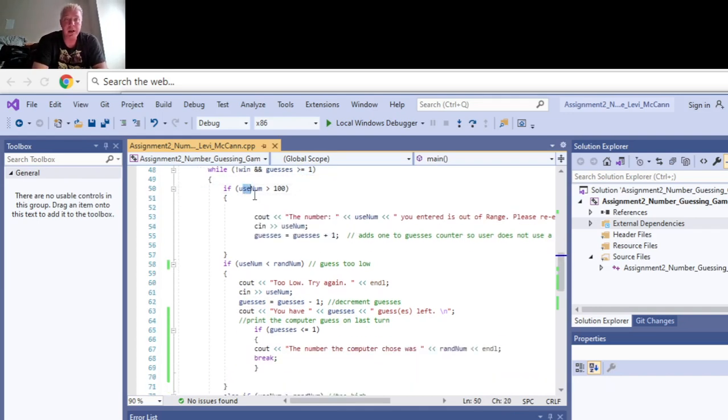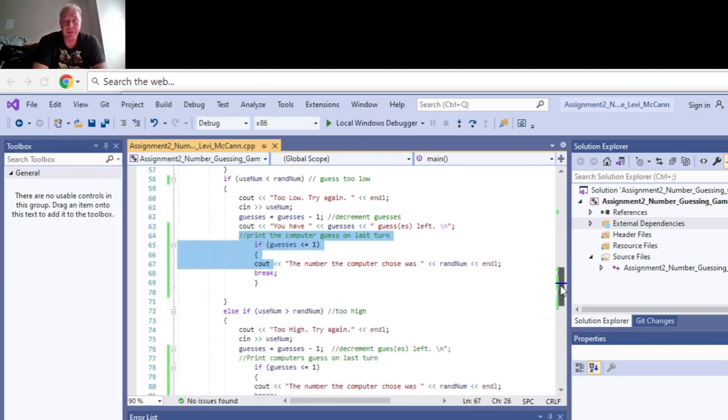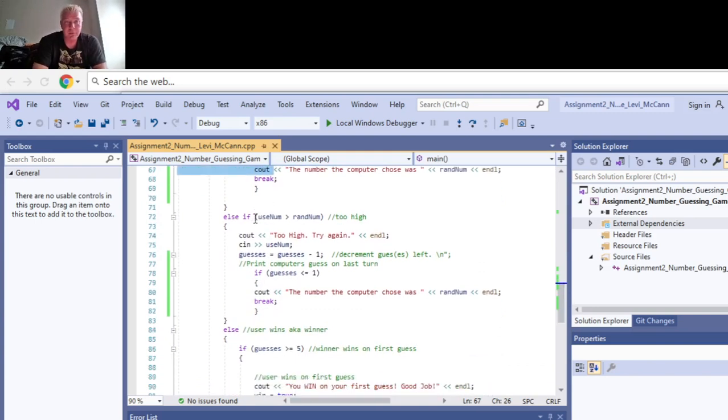And then if the user number is greater than 100, you do this section of code here, and that runs anyway. The next thing is, if the user number is less than the random number, then it does this section of code. On the very last guess, if you didn't guess correctly, it'll print out the random number here, and then you do the break, and that breaks out of your loop. You do the same thing in the next else if statement when it's too high. You get the user number again, you decrement by 1. And then on the last guess, you cout what the computer chose, then you break. So it's not a continuous loop. It's not an infinite loop, if you will.